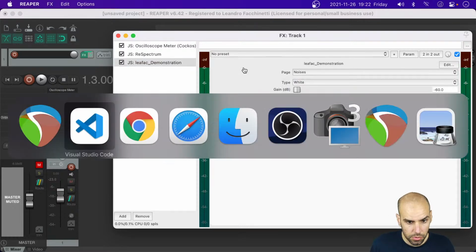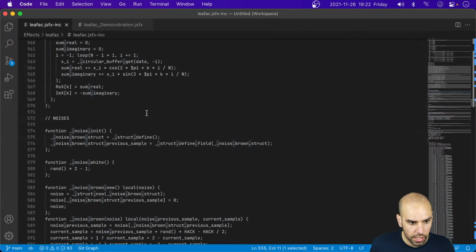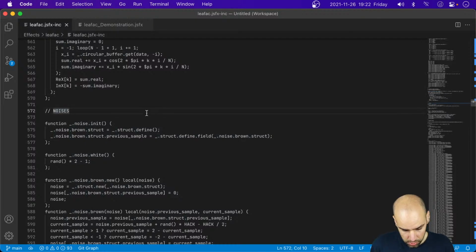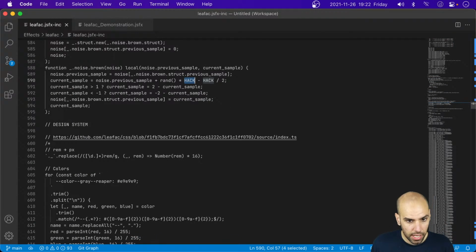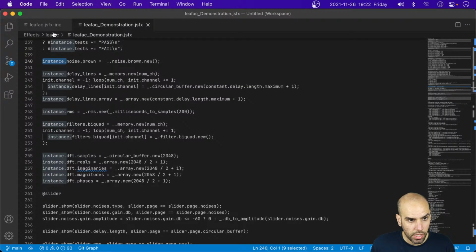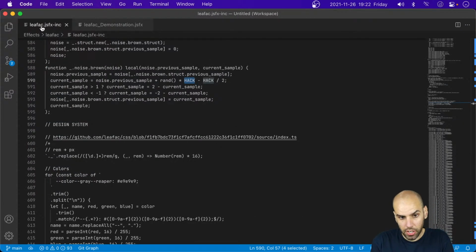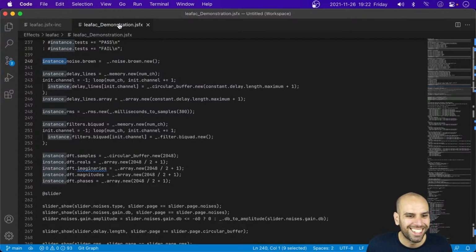Or actually, before I do that, we know that the hack is being used. The hack variable is being used, but it has not been defined. So its value is 0, because if you use a variable in JSFX and you don't define it, it has a value of 0. So we are adding a random amount that is 0, and the previous sample starts with 0, so it's never gonna get out of 0.